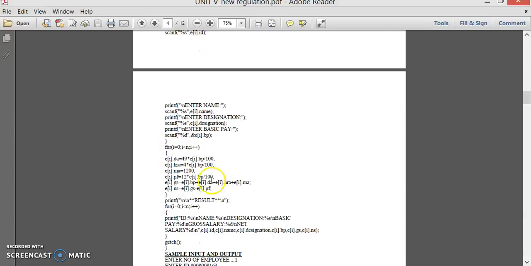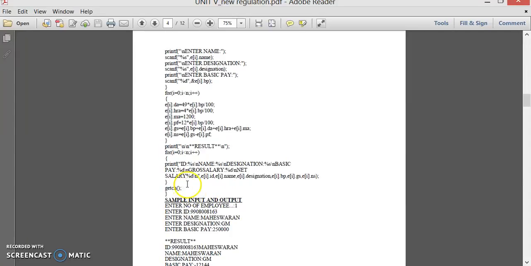Okay, and also I am going to calculate the DA allowance, HRA allowance, everything from these components. Okay, so this is the formula. For the E[i].BP, I am going to divide it by 100 and multiply by 49. I am getting the DA allowance. For HRA allowance, I am going to use 4 into basic pay divided by 100, and my MA, that is 1200, PF 12 into E[i].BP by 100, and GS is E[i].BP plus DA allowance plus HRA allowance plus medical allowance. And then I'm going to calculate this. I'm going to divide this, and I'm going to find that final value. I'm going to print name, designation, basic pay, and gross salary. That's my total salary. Okay.